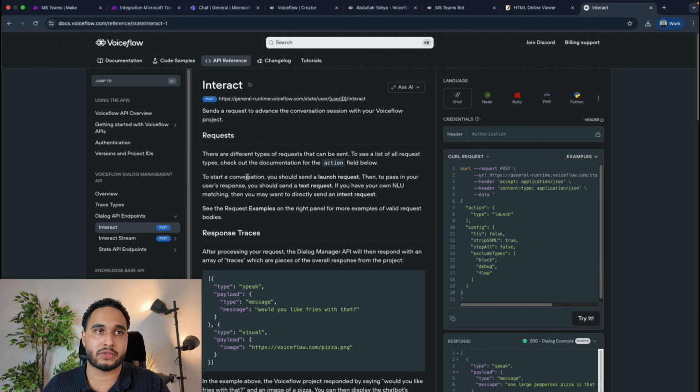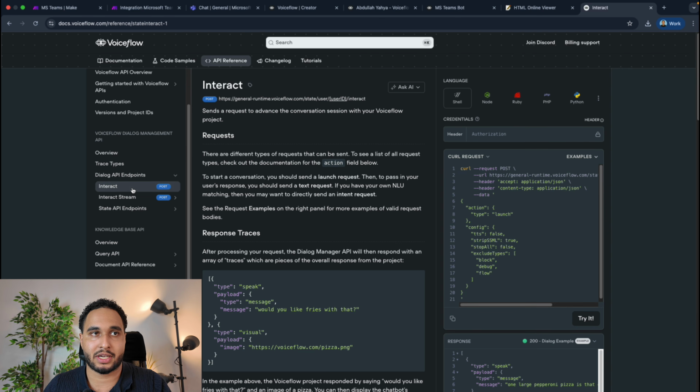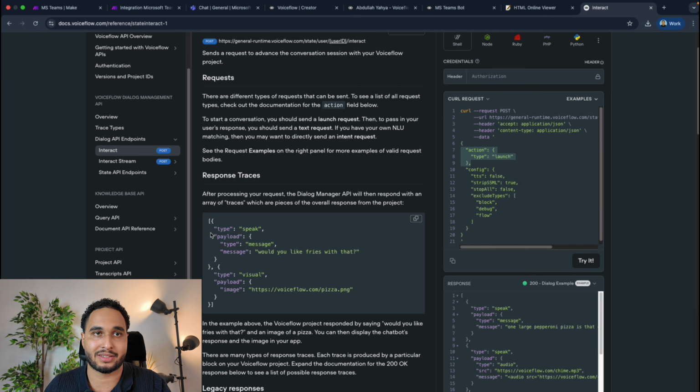So if you go to Voiceflow website, you will see in the documentation, in the tabs, you will see documentation, code samples, and API reference. And over here, you can find more information. So for example, in my case, I just needed the interact API, and they have given us the endpoint URL, which method, and if you want to launch a new conversation, you have to do it in this way. And if you want to send a message, you'd have to do it in this way.